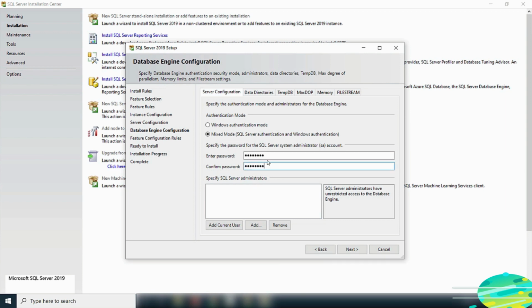Once you have entered the password and confirmed the password, you also need to add a user that has administrative rights. So I'm going to click on this button that says add current user. I'll click on that. You can see that has added the username I used to log on to this computer, which is administrator. So once that's been entered and we've entered the password for the SQL Server system administration account, which is called the SA account, click on next.